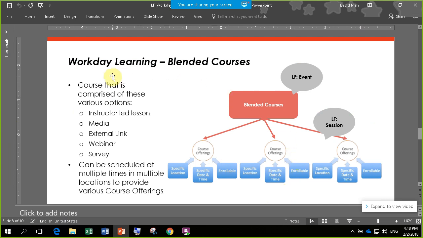The next concept is the blended course. As we mentioned before, this session will tell you how to create the event and the session. But in WorkDay, we call it blended course. So the blended course is similar to the current concept event. And the course offerings is similar to the current concept session.